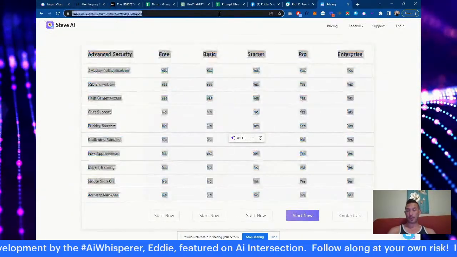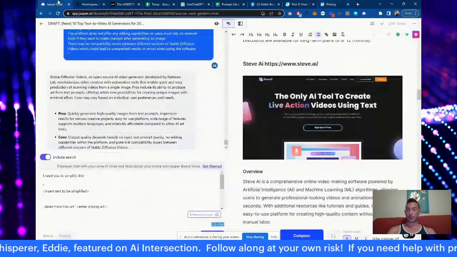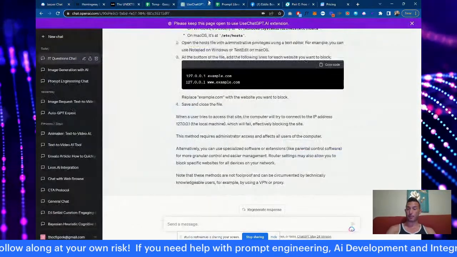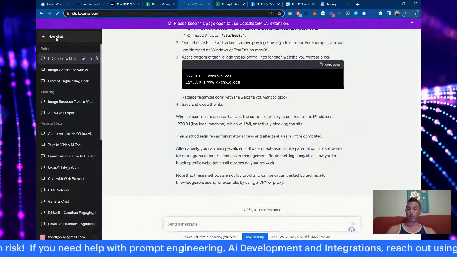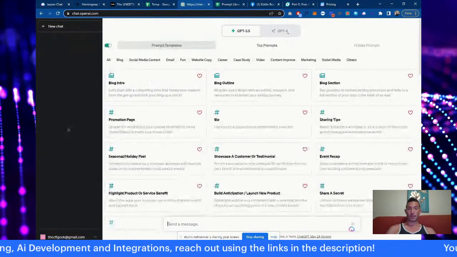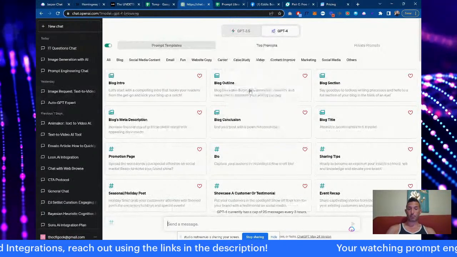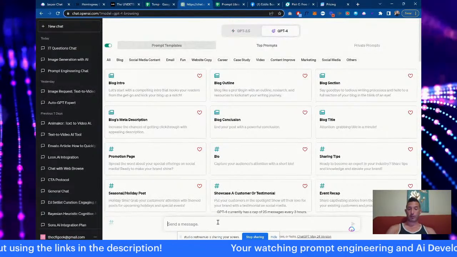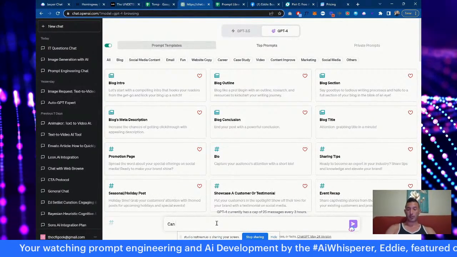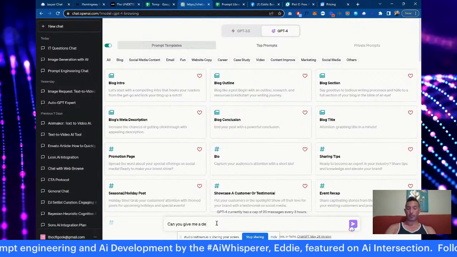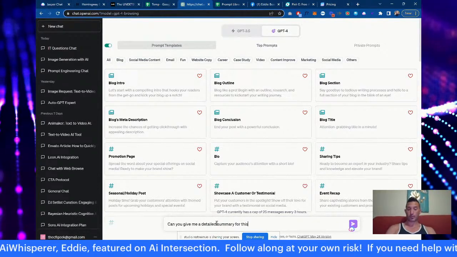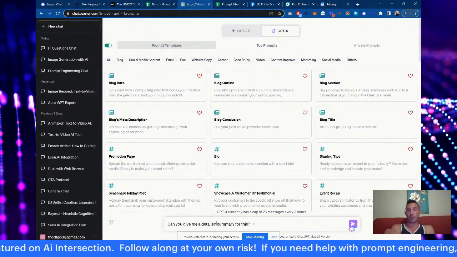Let's just see if Jasper can read. If Jasper can't read this, maybe we can take this over to Chat GPT with web browsing enabled. So we go to Chat GPT and we go GPT-4 and we go with browse with Bing. And let's see if we can get a summary for this. Can you give me a detailed summary for this? Now, this is just a simple, straightforward prompt.